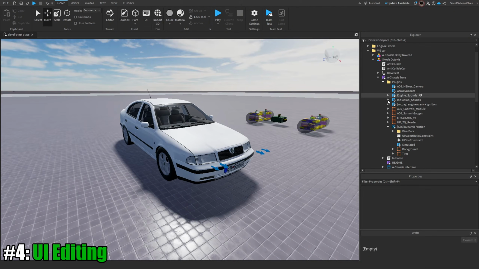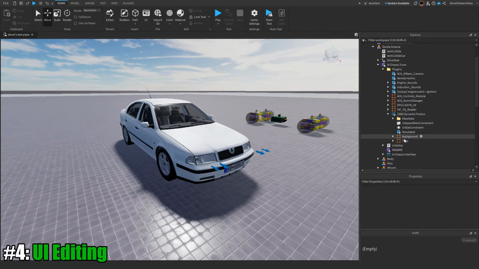You just want to go to your plugins, and go underneath SS6 dynamic friction. And if you want to get rid of those, you just got to get rid of background and get rid of tires, and do not get rid of anything else, because this is gonna mess up your tires and make your car undrivable.